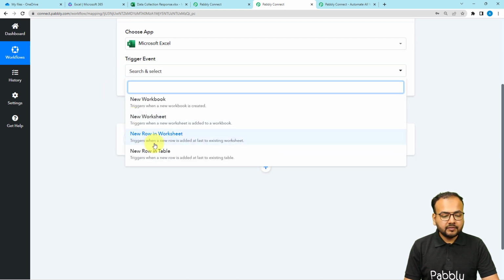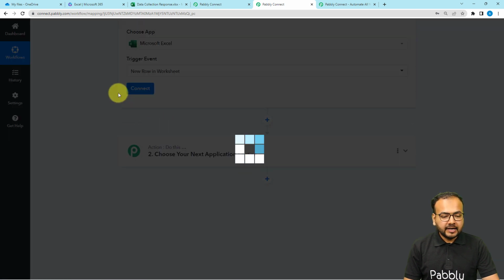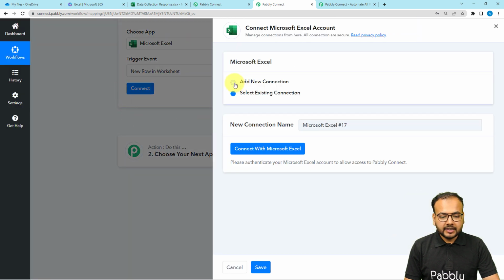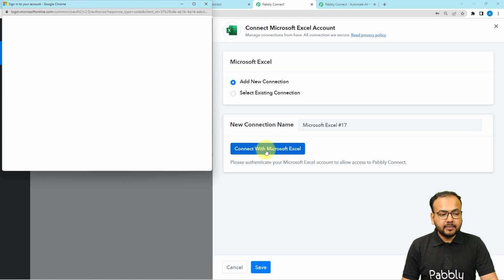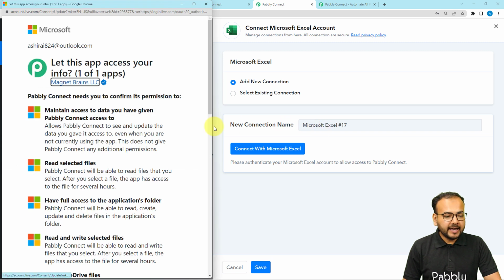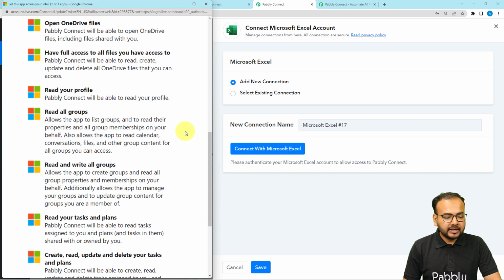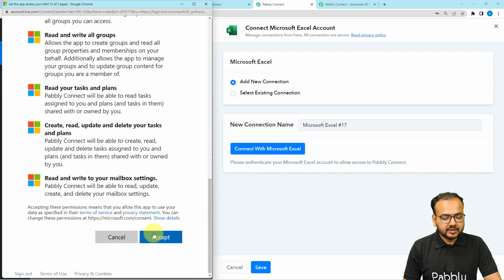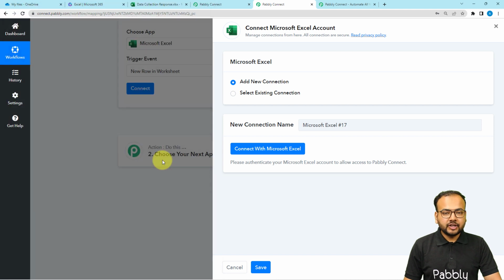Okay, so it will trigger the workflow when a new row is added to an existing sheet. Right, now click on connect button. From here select add new connection, then click on connect with Microsoft Excel. It might bring you to the login window of Microsoft, but I have already logged in, so it will just ask me to provide the required access of my account to be connected. So give the access, just click on accept here and you will be connected with your Excel sheet.